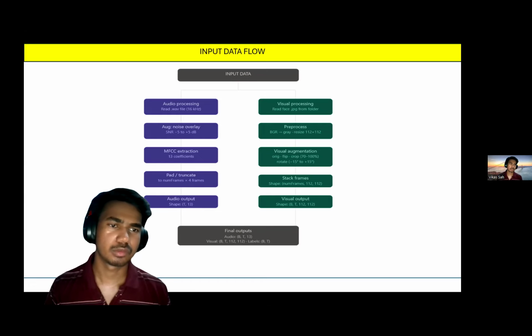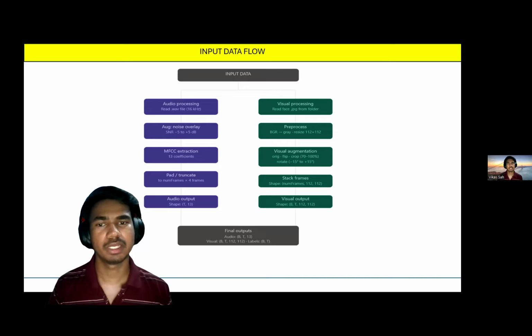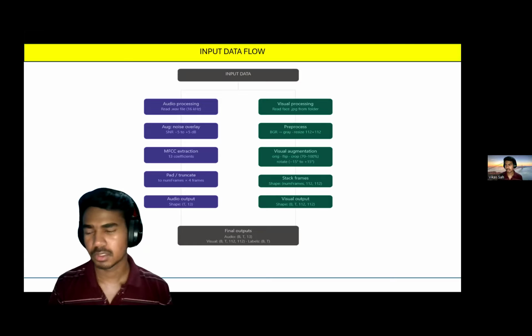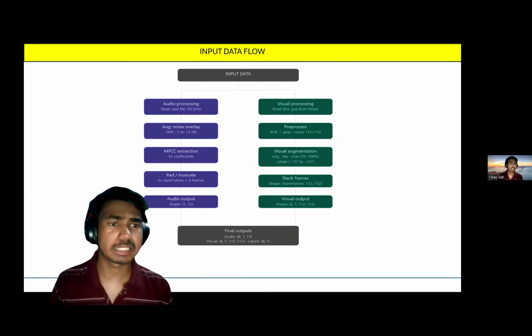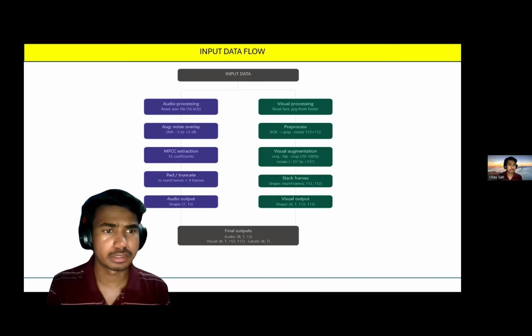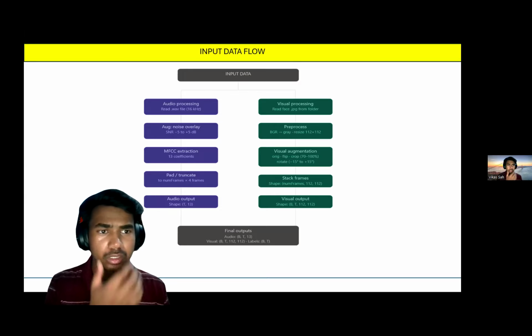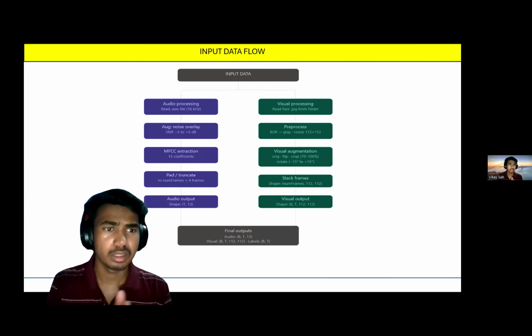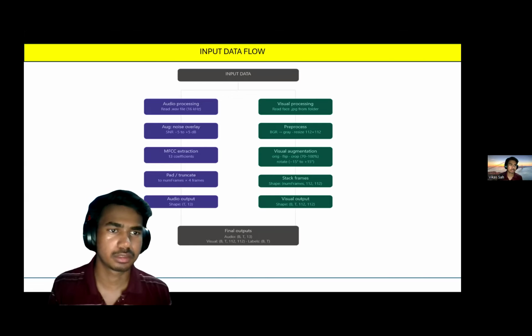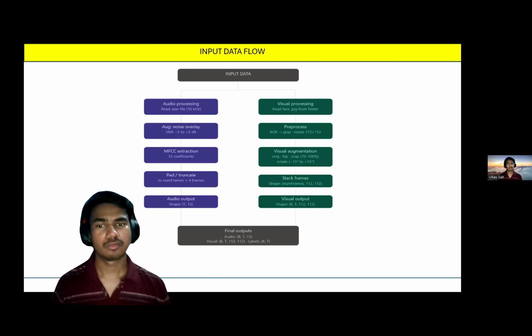Then MFCC extraction. We humans perceive sound differently. We don't perceive sound linearly, we perceive sound logarithmically. So what MFCC does is extract the features which are very relevant to us. It also extracts certain coefficients using the short-time fast Fourier transformation and pre-emphasis. These are the mathematical functions that are used for feature extraction.